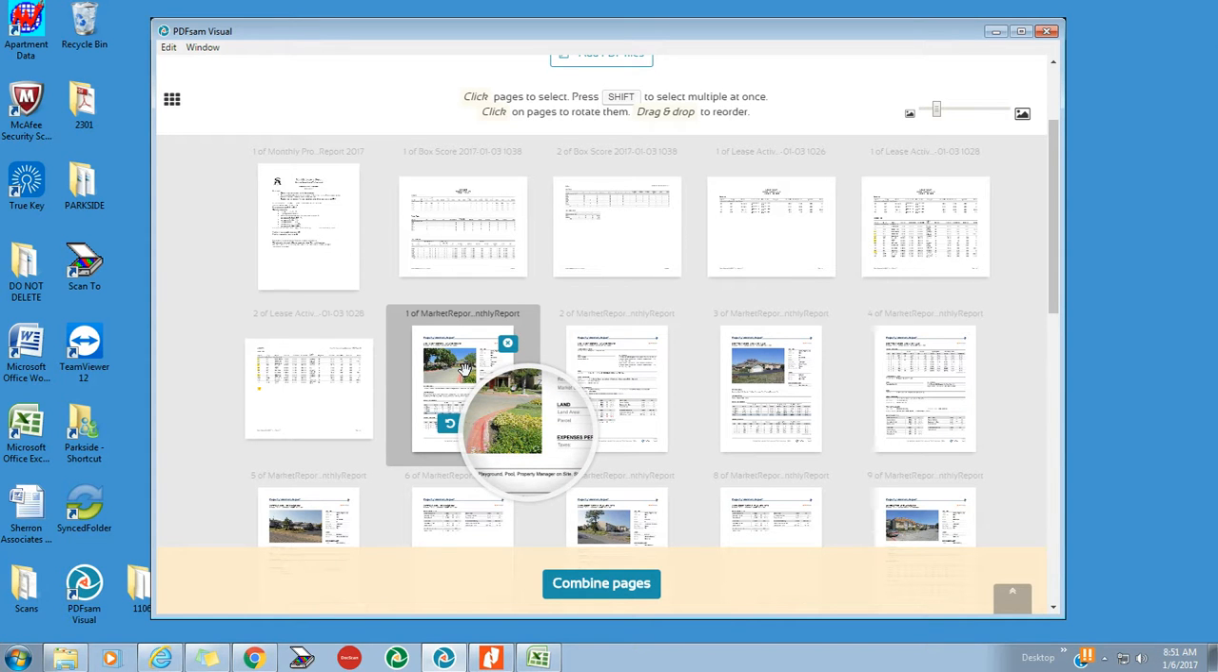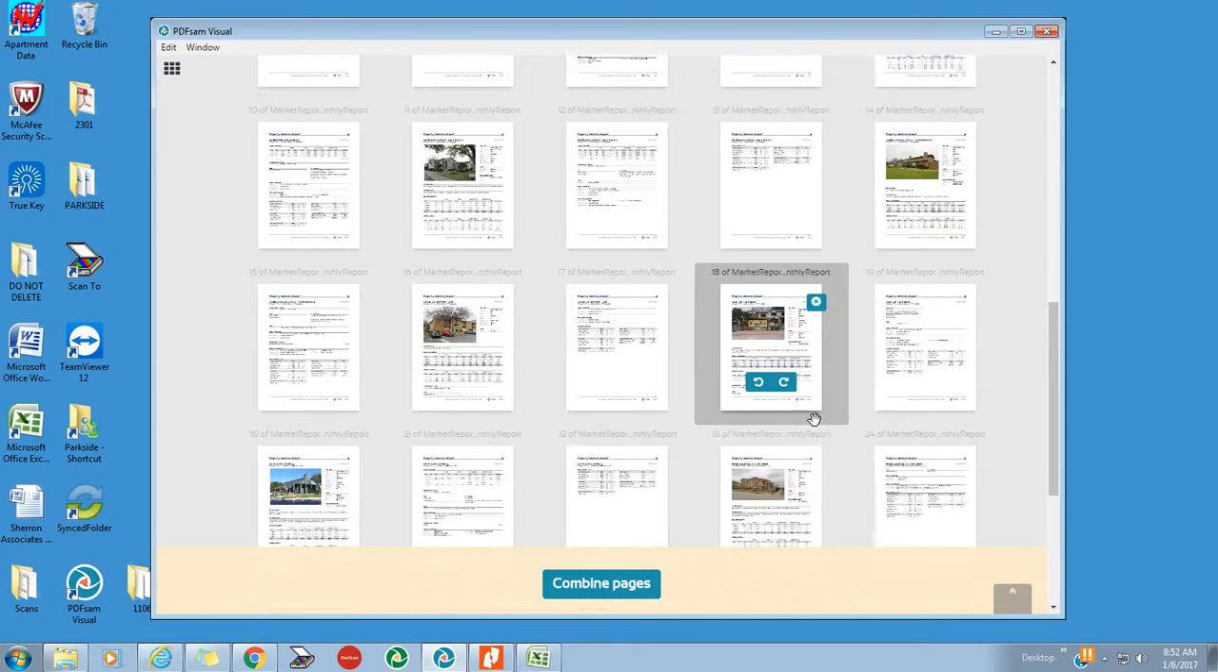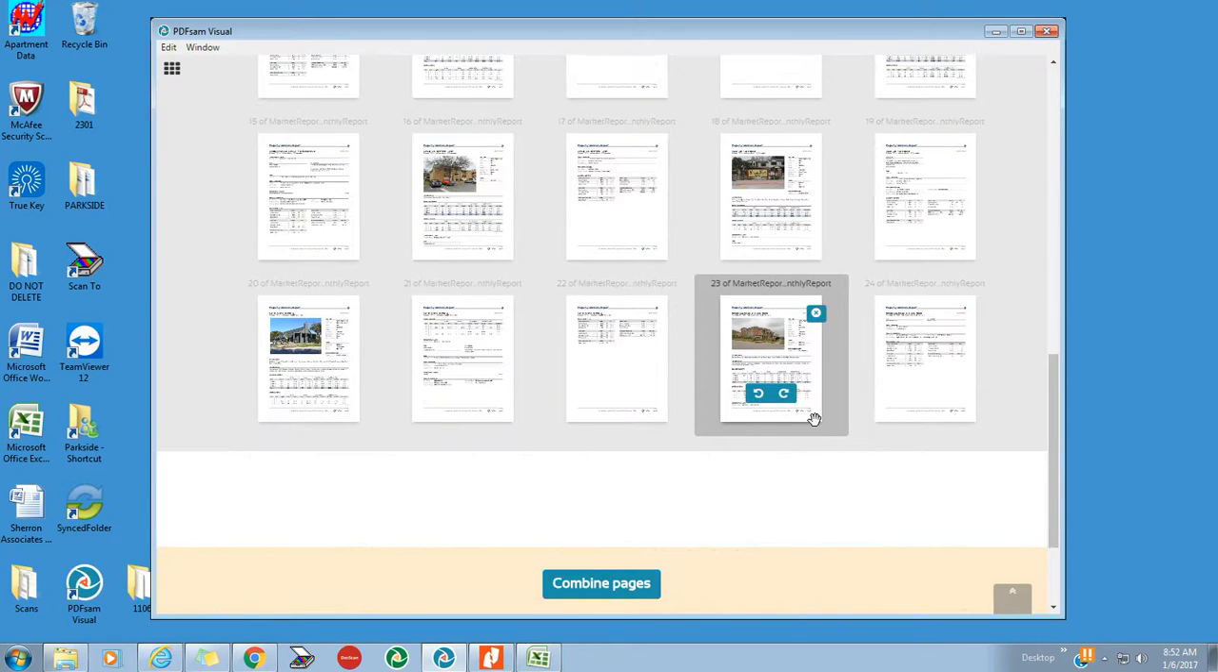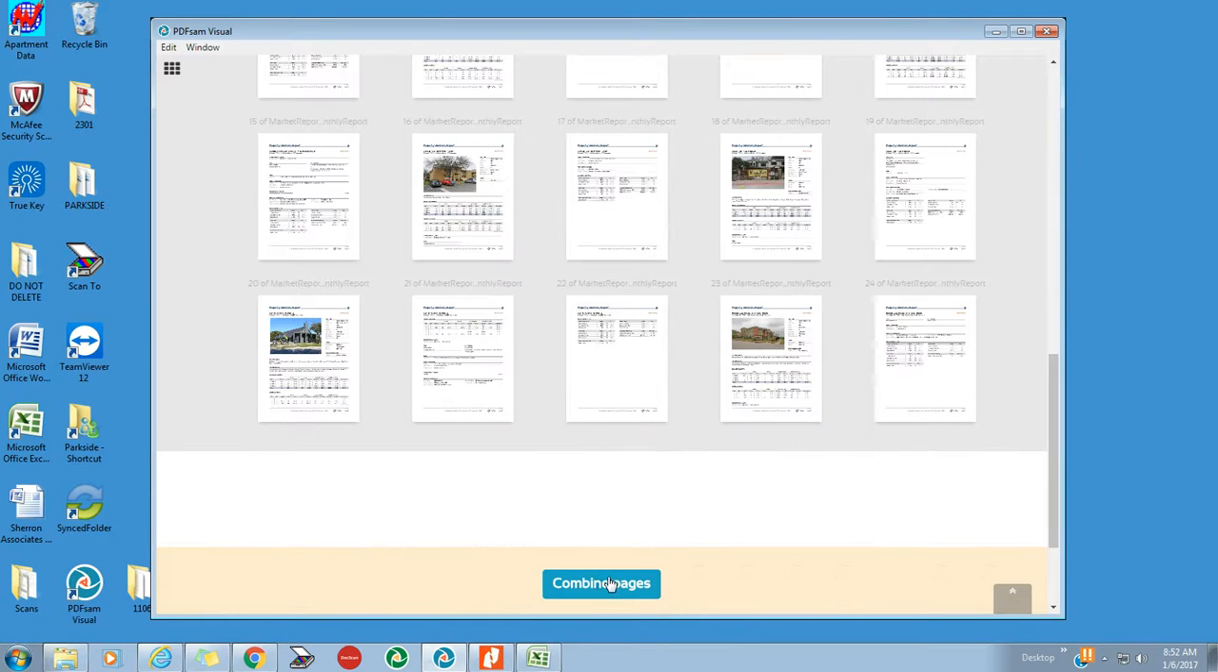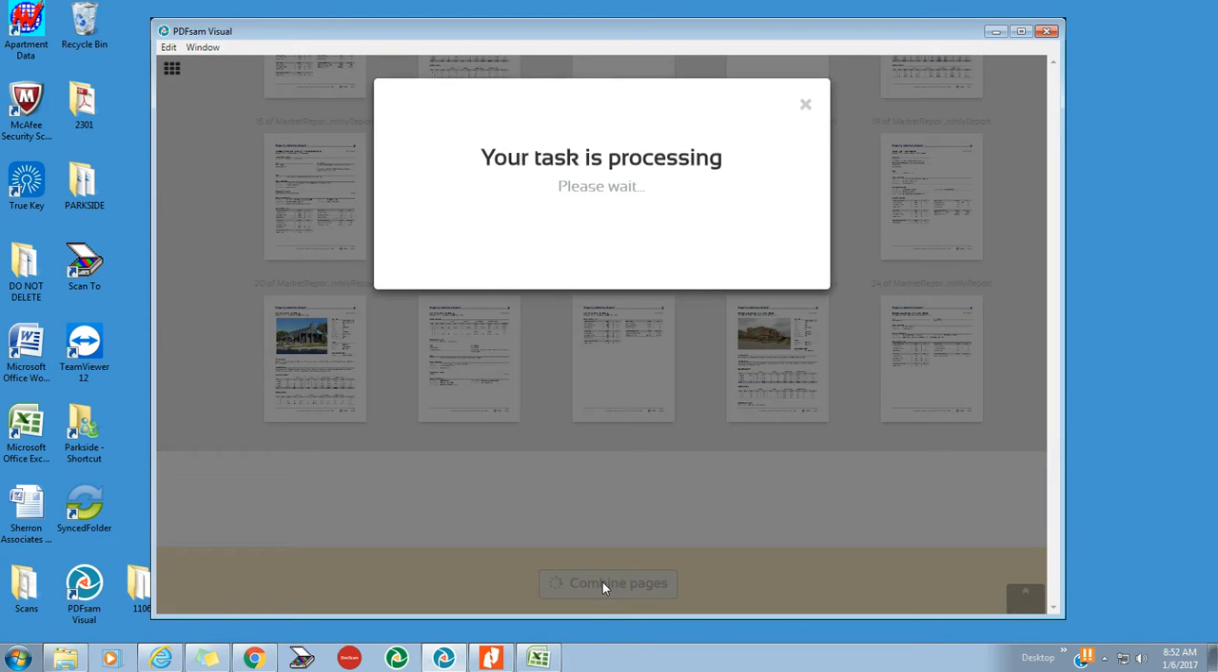And then I've got my comparables report, the market report is in here now. And so that takes up the bulk of the report here. And so that's all finished up. I've got them all ordered the way that I want to. And I just hit Combine pages at the end. It'll say your task is processing. Please wait. And then once it finishes, it will tell you that it's finished.